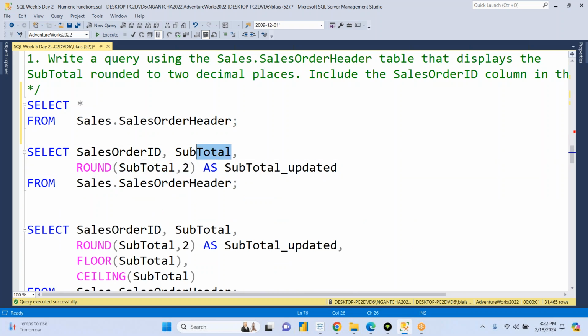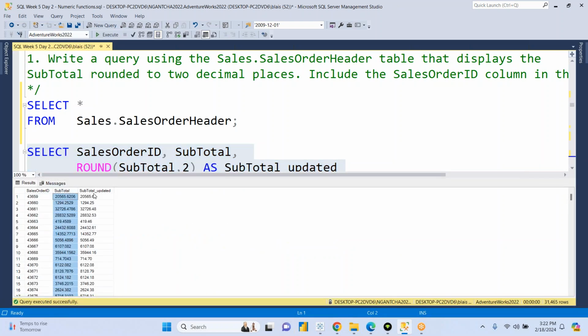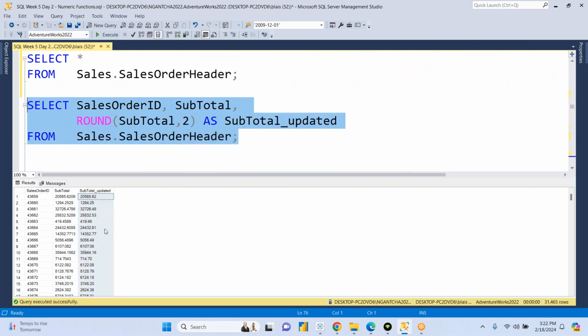I'm showing you this so that you can compare. This is the original, and that is the rounded version. Let's run this so you can see. This is the original, this is the rounded version. Yes, this one delivers. We are hitting our 2 decimal places. It's actually doing a good job.